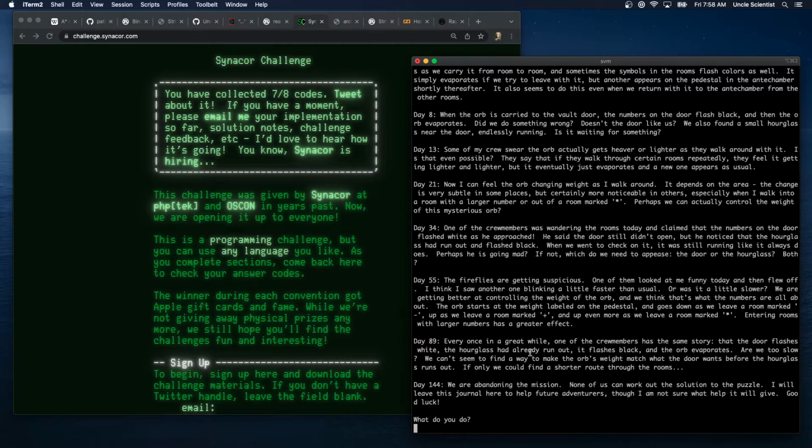Day 89. Every once in a great while, one of the crew members has the same story. The door flashes white. The hourglass has already run out. It flashes black and the orb evaporates. Are we too slow? We can't seem to find a way to make the orb's weight match what the door wants before the hourglass runs out. If only we could find a shorter route through the rooms. Day 144. We're abandoning this mission. None of us can work out the solution to the puzzle. I will leave this journal here to help future adventurers, though I'm not sure what help it would give. Good luck. What do you want to do?